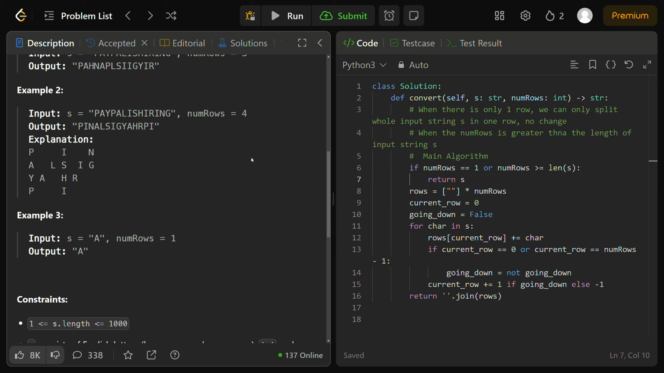So for the time complexity, this is going to be a big O of n solution. Why? Because we just iterate over our input string once, right? We're at most going to be checking every single element exactly once with one for loop. It's a one pass solution, proportional to the length of our input string s. Every single character is going to be appended in our rows, so again, it's a big O of n runtime solution.